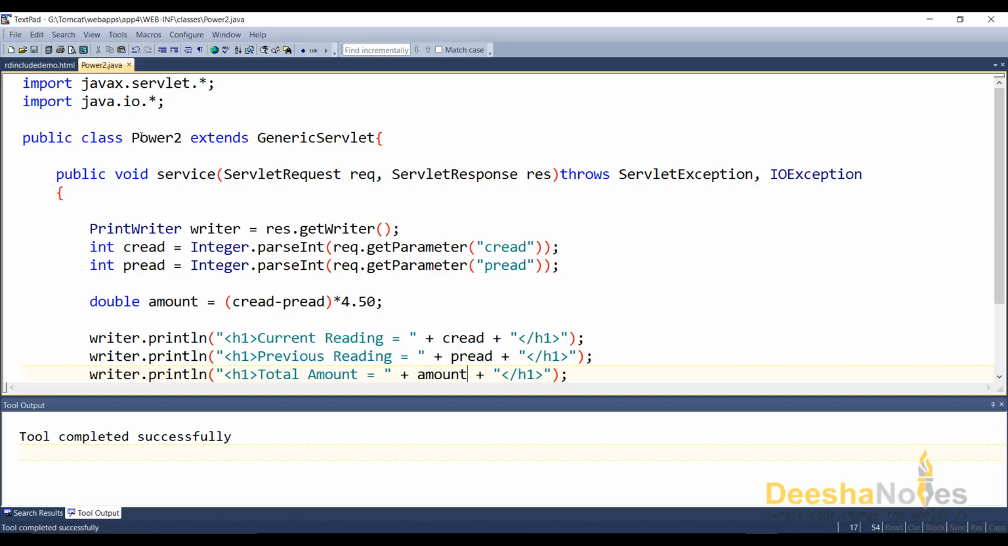I will save and compile this. So see here, directory structure is ready. Both the servlets are ready. The HTML file is also created. Only one point is remaining. We need to map the web.xml file. Okay. So let's create the web.xml file.